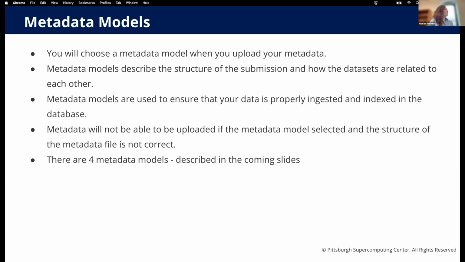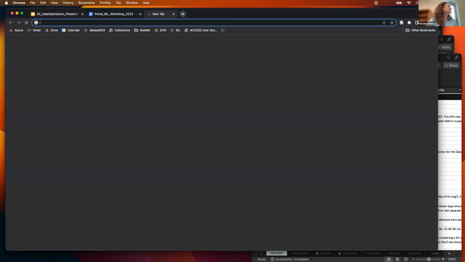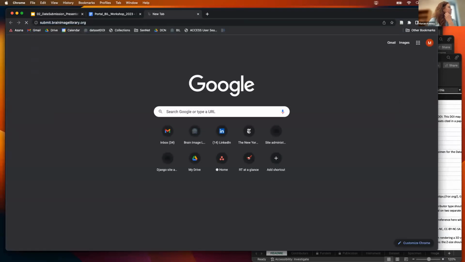There we go. And there are 4 different metadata models, and I'm going to go through each of those here. Whenever you go to the Brain Image Library Submit portal, you are going to be asked, what does your data look like? And it describes all of these 4 different metadata models. We're going to talk about each of them, but this is also where you can download the metadata sheet. So let's do that right now. Let's take a look at the Submit portal.